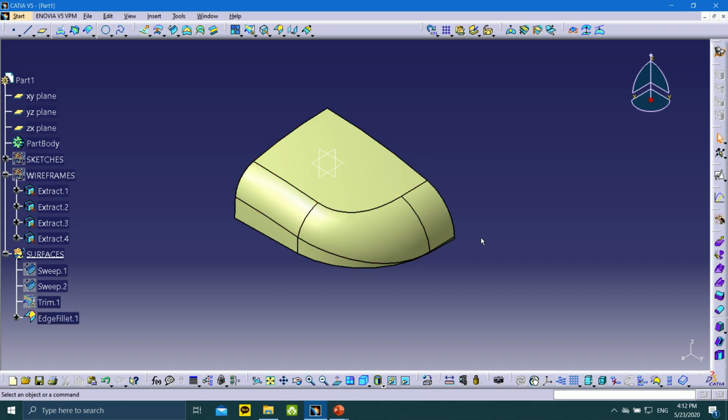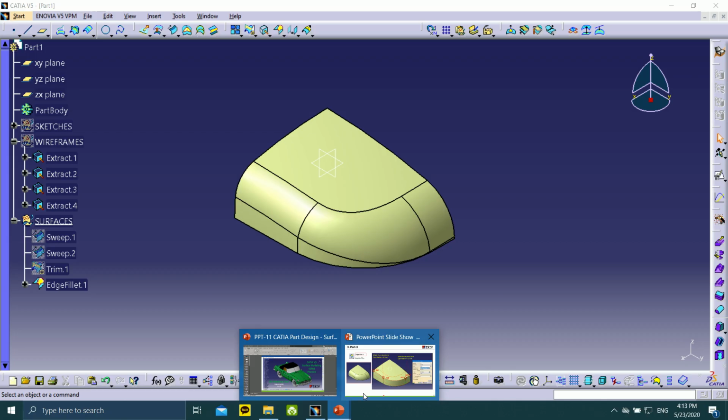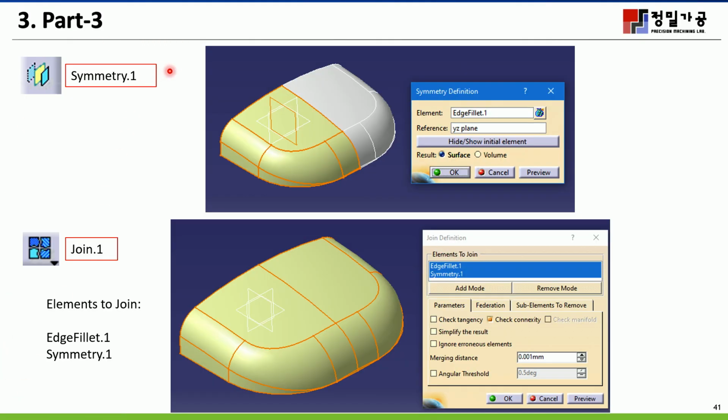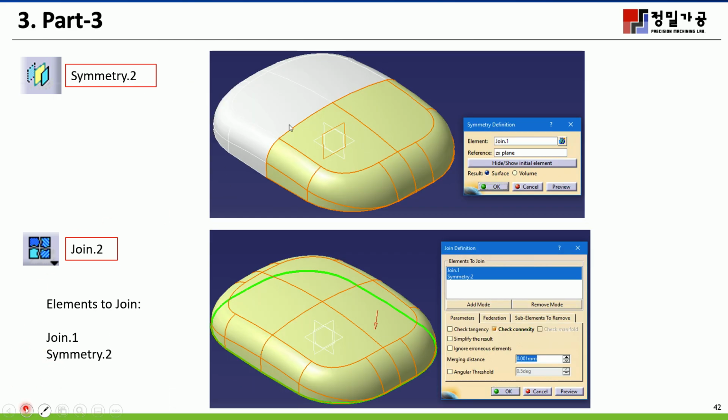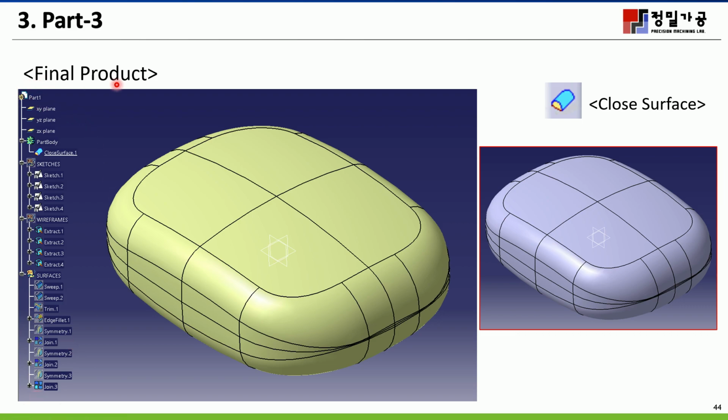Okay. Now you have profile of like this. Very easy for you, not complicated. After that, the rest of the method is just symmetry. This one and join, and then also symmetry, and also join, symmetry, and also join. And this one is final product. And the last is cross surface for part body.